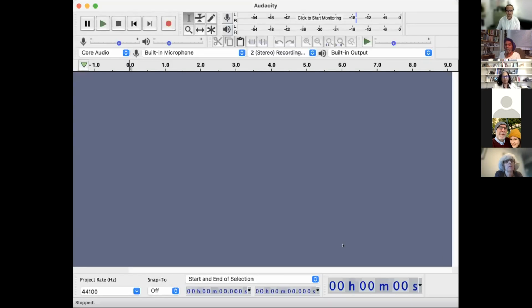So everybody should see the Audacity window, correct? Yes, okay, great, awesome. Like I said, if you have it on your computer, feel free to work along. If not, just watch. It will all make sense. So this is what the Audacity platform looks like. As you see, it's pretty empty. There's literally nothing here. So let us add something to it.